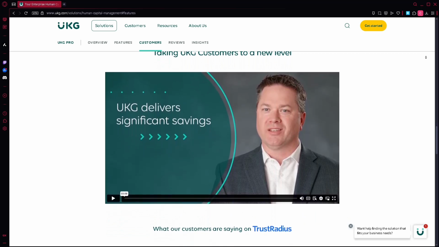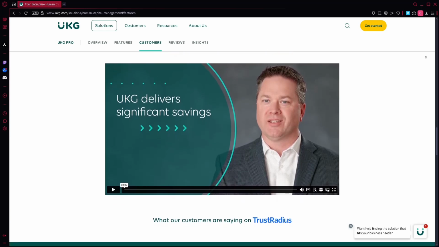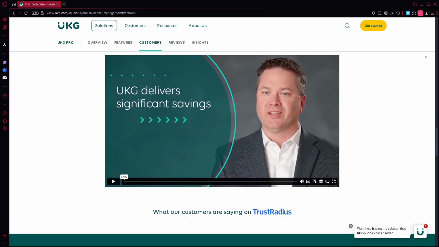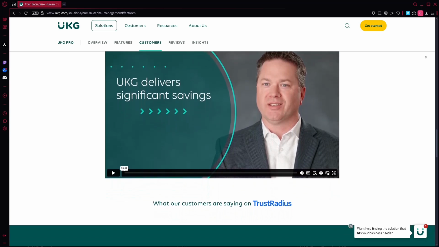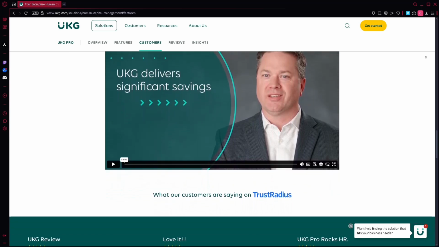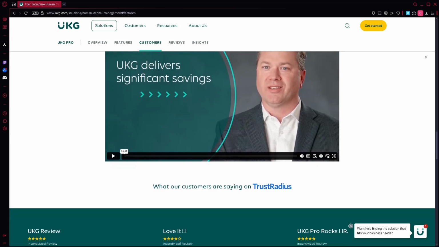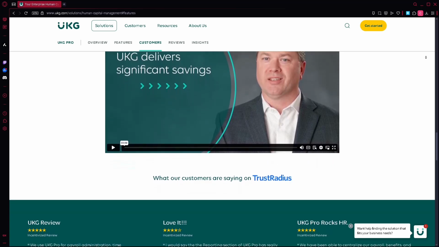Now, it also has mobile app access. Download the UKG Pro mobile app. View pay stubs, clock in or out, submit PTO, and access HR info on the go.